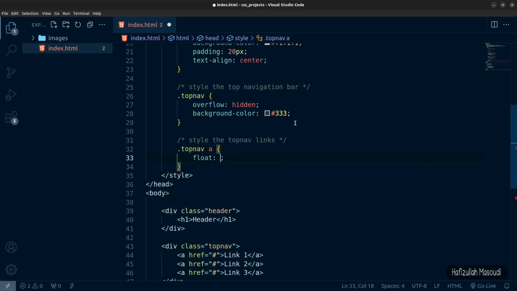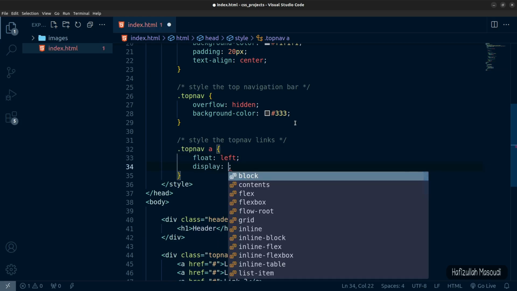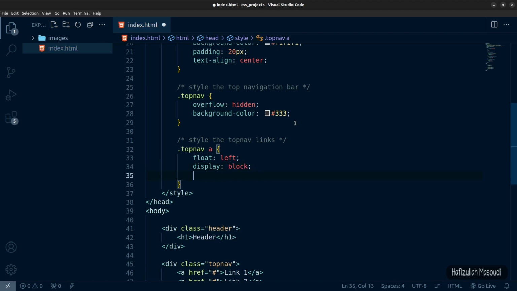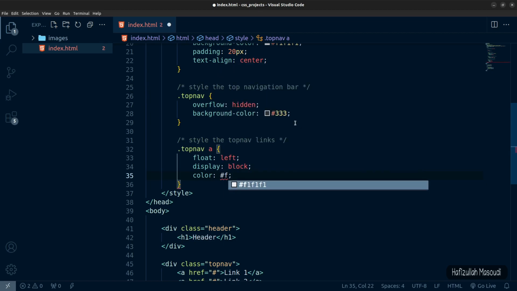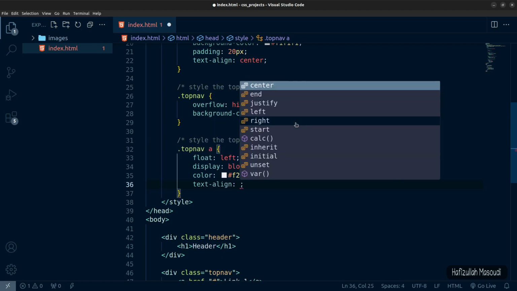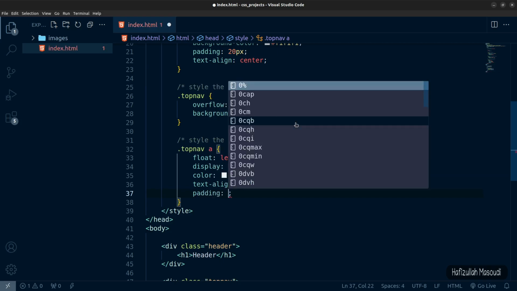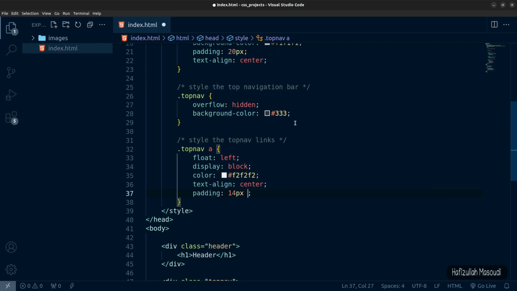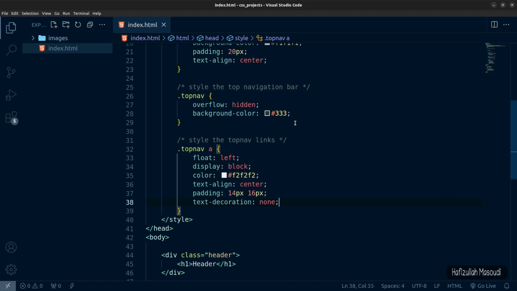Now for this one, let's float it to left and let's display all the links as block elements, and let's give it a color, so it will be hash f2f2f2, and let's text align, so it will be center. And let's also declare some padding, so for top and bottom 14 pixels and for right and left 16 pixels. Now let's also make the text decoration none to remove the default styling of the anchor tags.